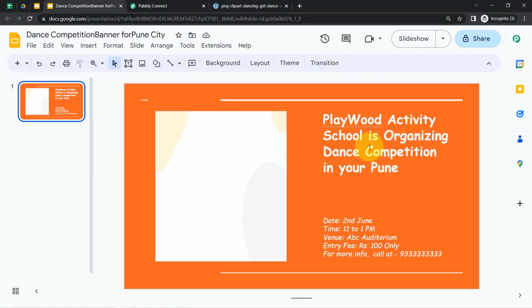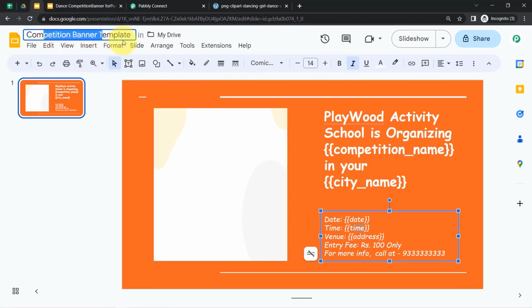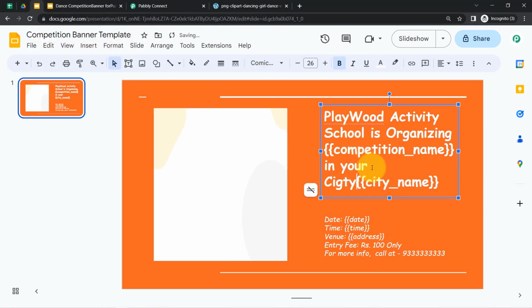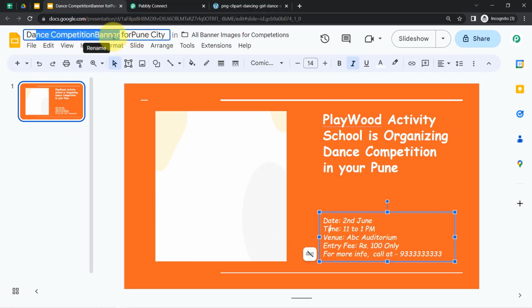So I should make this correction in my main template, the competition banner template. In your city, and here I will add a hyphen. Let me also correct the spelling. This is the new presentation we have just created, and here you can see how the whole data has been added automatically. I think in our name there is no space left.